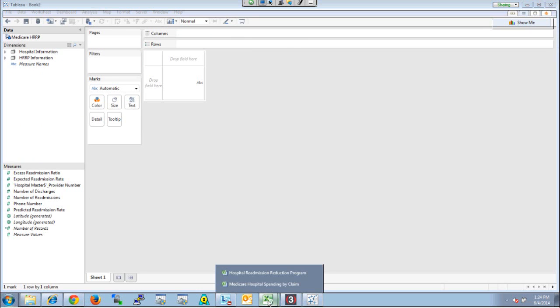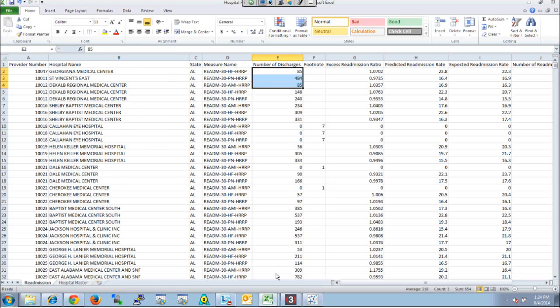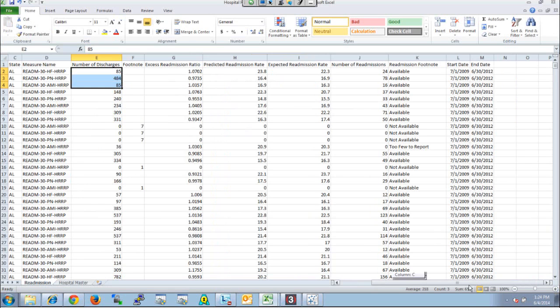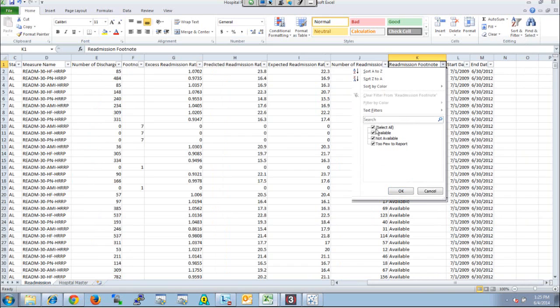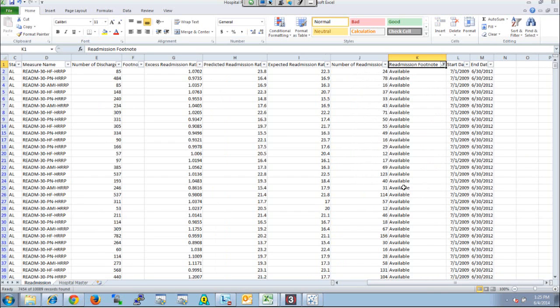One more thing that I want to do on this data set is, we saw the readmission data type, and we know from the footnotes that were provided to us that a lot of data is not available, or there is too few data to report. Now this can adversely impact the averages that we might be doing. So I want to create a data source filter which eliminates this kind of records. I only want data that is available. I don't want data that is a very small sample or that is not available, so that it doesn't adversely impact my averages.